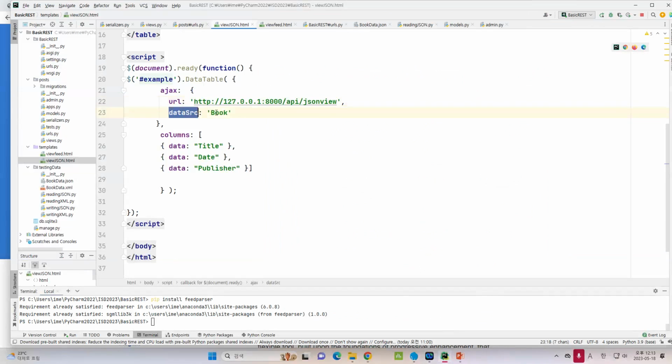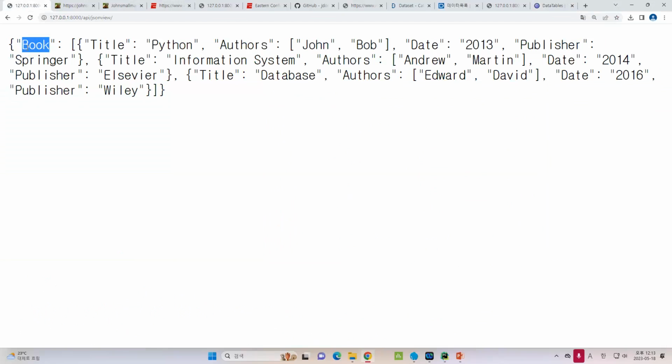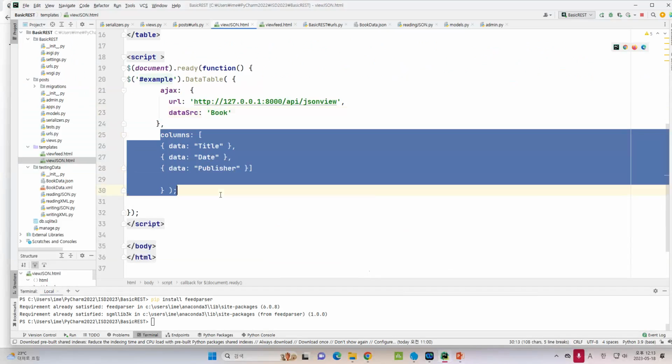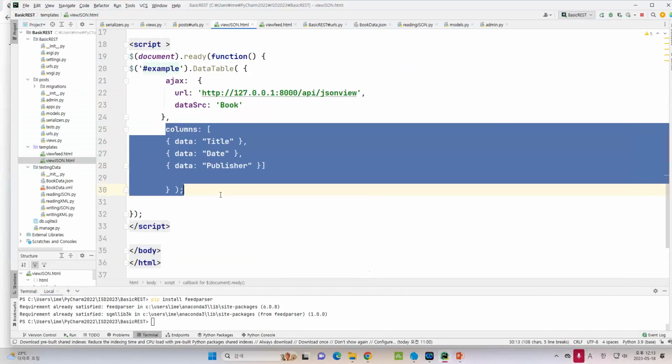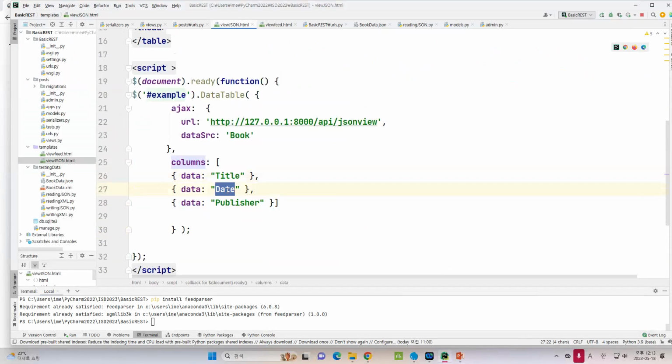So this data source is starting from book. Do you know that the name? This one? The source name is book. So I want to start from the key, which is book. And what I'm going to check the data is the column. So the column that I want to use is title, date, and publisher.